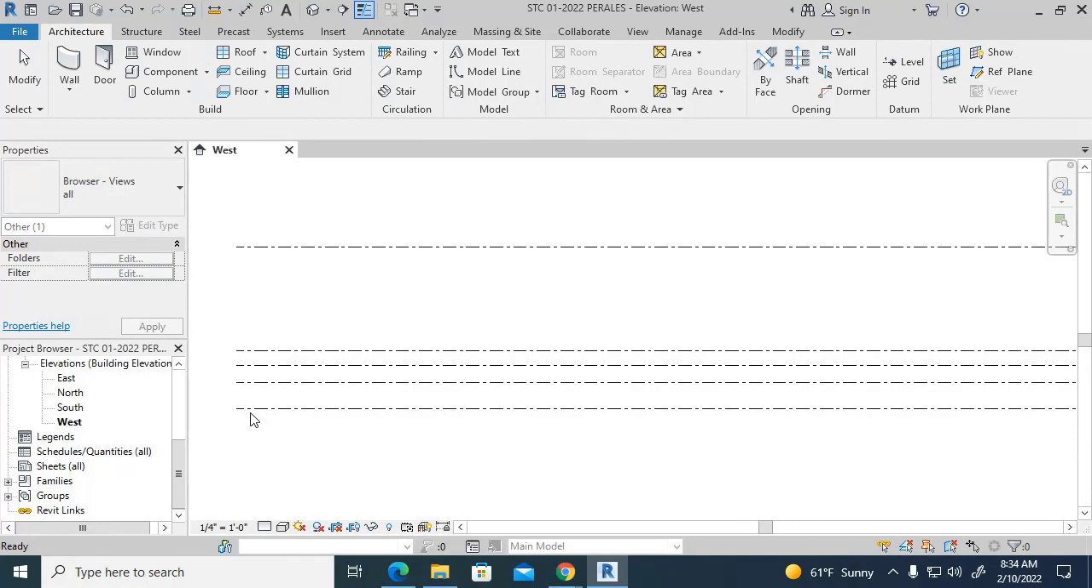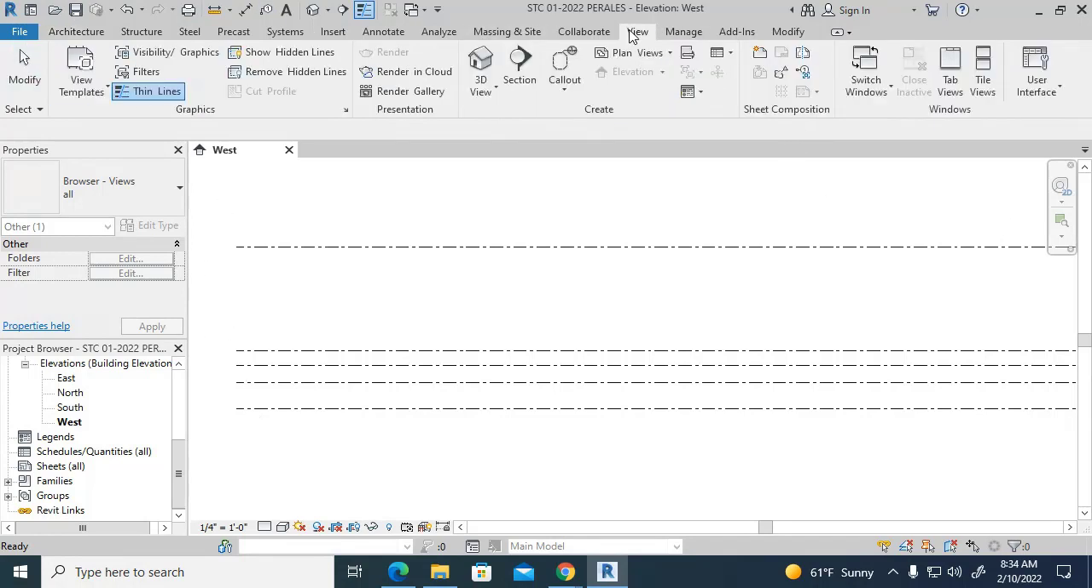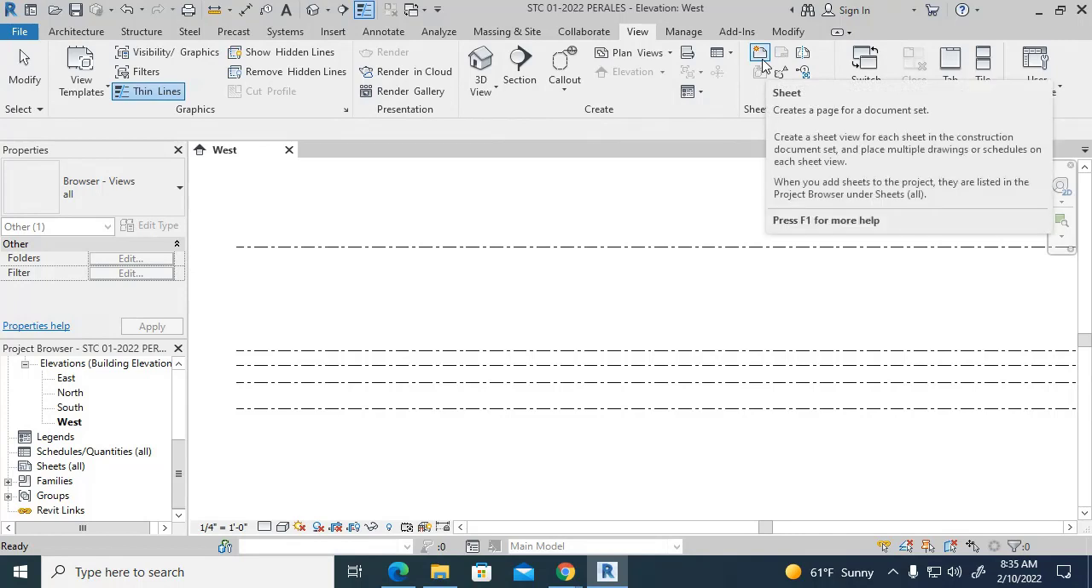Okay, to use it, there's two ways. I'm going to show you both ways. Well, there might be more than two ways that I know of. There's two ways to create and use our title block. The very first way is through the ribbon. If you go to View, okay, if you go to View, there's this little icon that looks like a piece of paper with a sun on it. You see it? Do you see it on your ribbon? Now, if I hover over it and leave my mouse there, I haven't clicked, it's a sheet. Create a page for a document set.